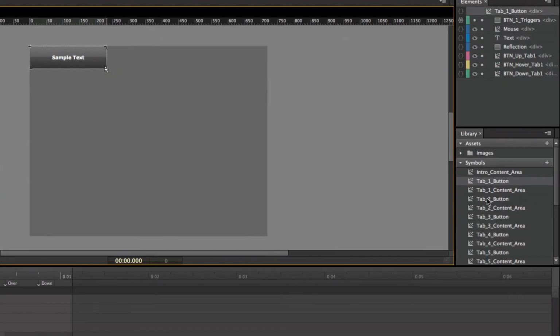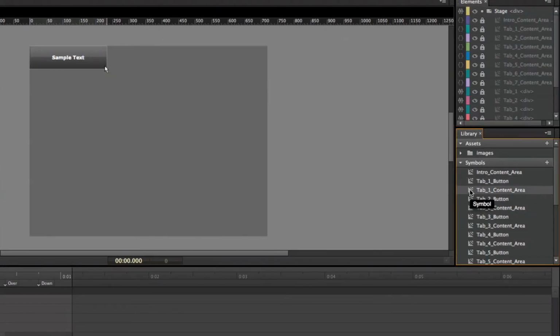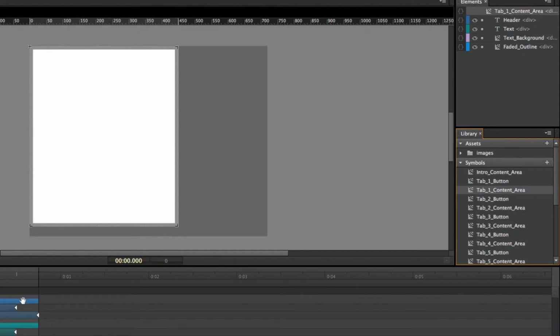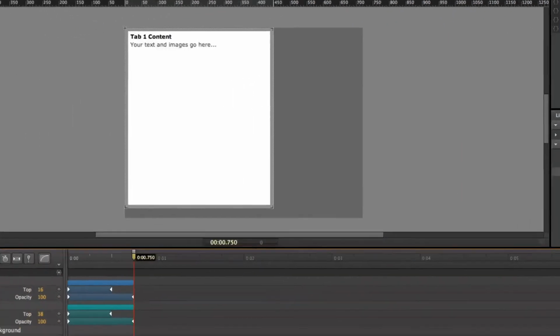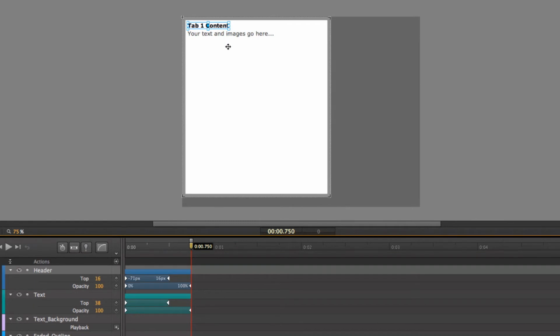So if I want to just double click from here into the next movie clip, that's Tab 1 content. I can just move my playhead down to the bottom so I can see my text. And now I can just start placing in my text, placing in the images right within here. Now you want to stay within the actual stage area. You'll see the little handlebars. Anything in this dark gray area, you don't want to place anything there. You want to just keep within the white area unless you change and modify the white area. But that will make sure that it's within your content area.